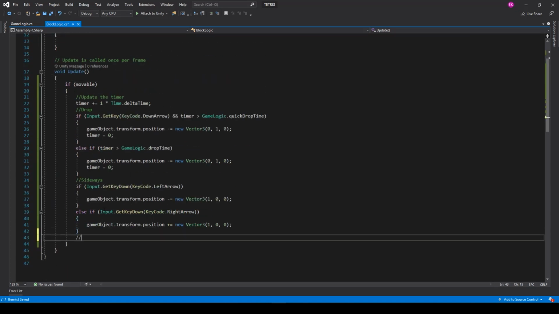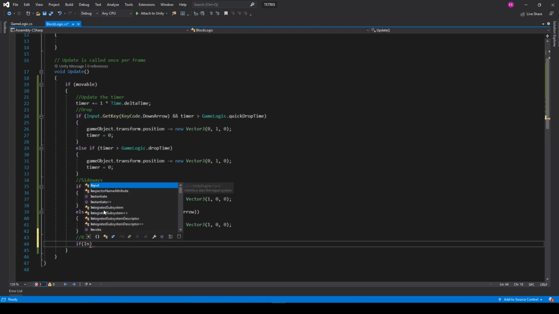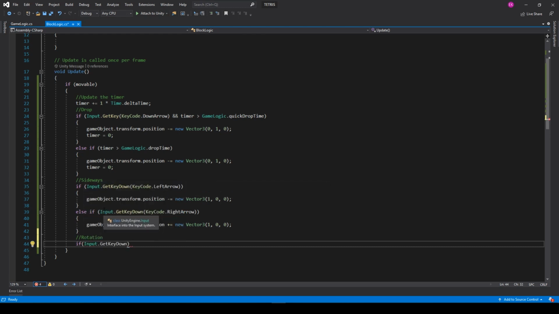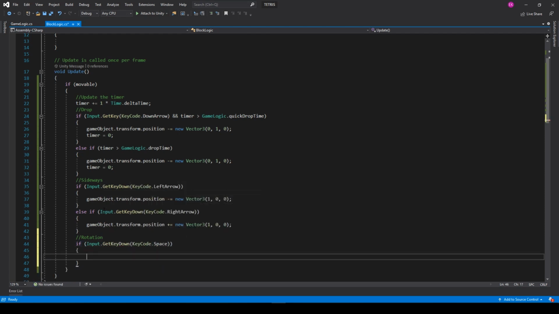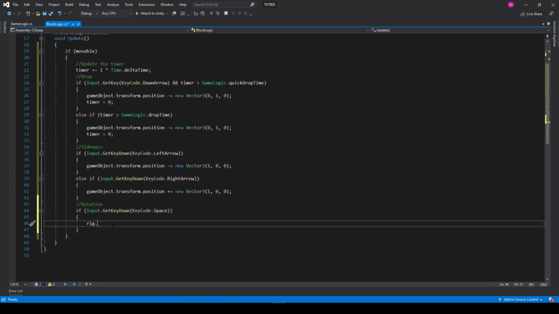rotation. So rotation, as a matter of fact, is not difficult at all. We will go with another if condition statement. Go with input, get key down, and this time we'll go with key code space. And to be honest, we'll go just rig. Oh yeah, we don't have rig yet. We have to input public game object rig. We'll put the rig in a moment.